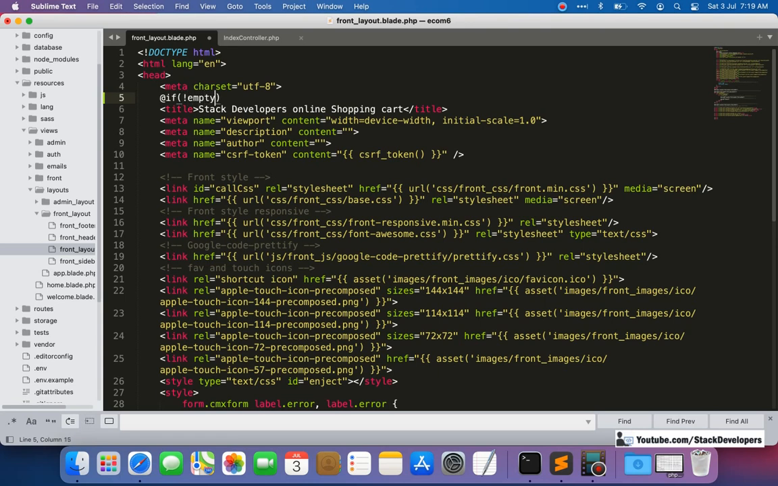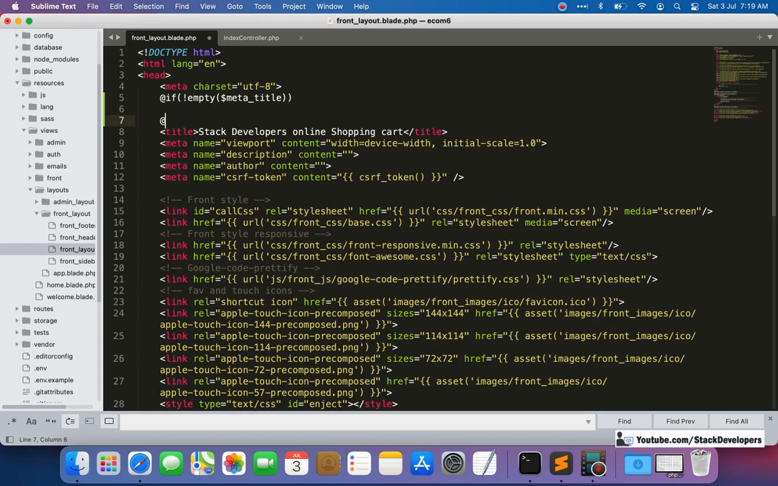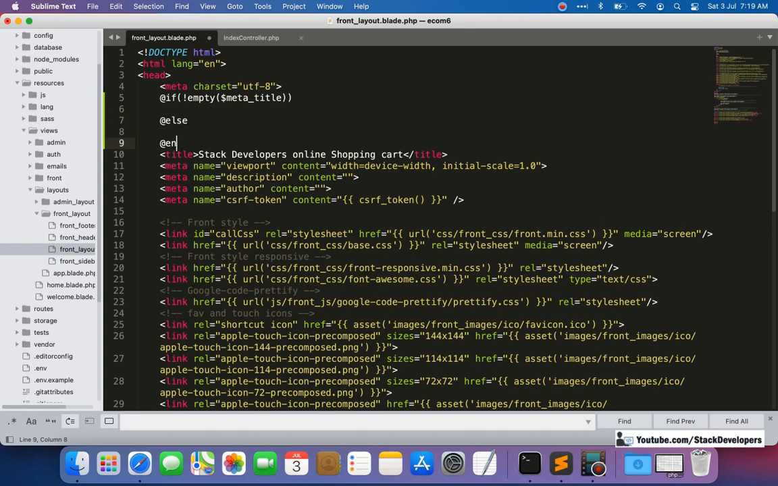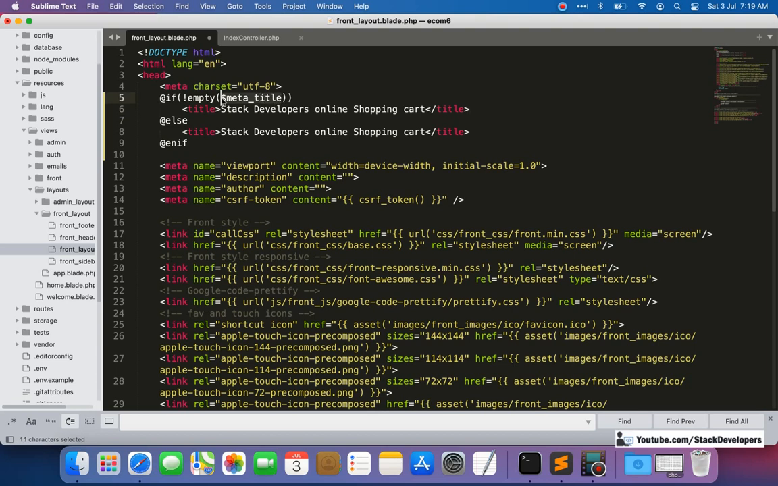If the title is not empty, if the meta title is coming, then we are going to show the title, else and endif. And this one we are going to put in... sorry, I sometimes forget due to Windows how to move. Okay, so here I'm going to add the title, and whatever we add as title we are going to show here dynamically. Okay, like this.